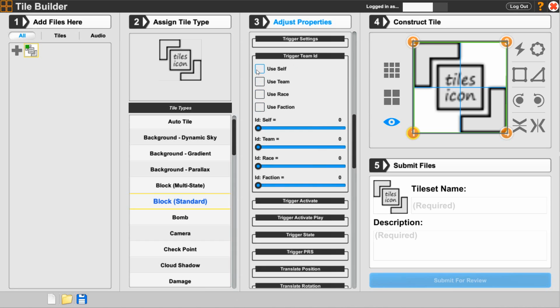If you have none of these checked, then it's going to skip this process. If you have it checked, then it has to be true to whatever it might be. So for instance, you can say use self, meaning the ID of each tile. You can say use the team that's identified by it, the race, or the faction. So if any of these are checked, then it's going to check the ID down here below it.